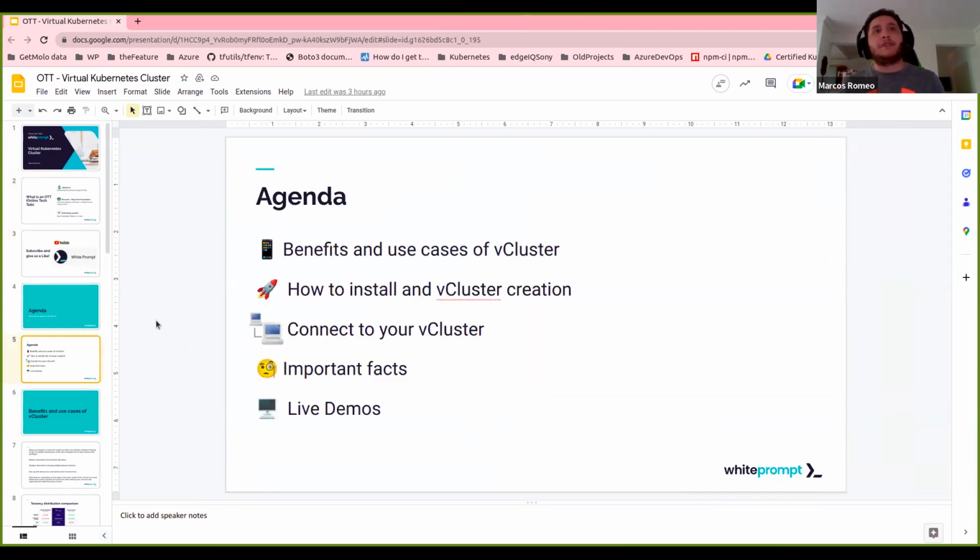Let me go ahead and show you the agenda. First of all, I'm going to talk about the benefits and use cases of vCluster. Afterwards, I'm going to talk about how to install it and how to create the vClusters. Then we will move on to the connection, some important facts, and a very short live demo.